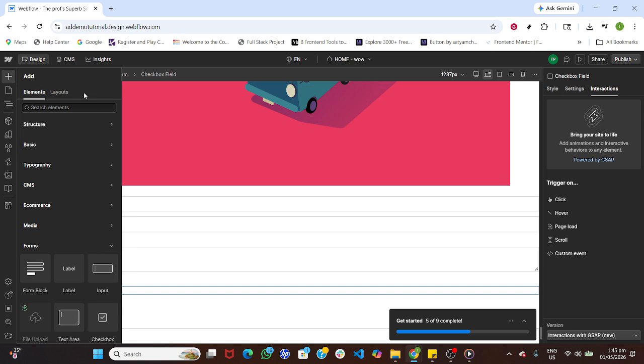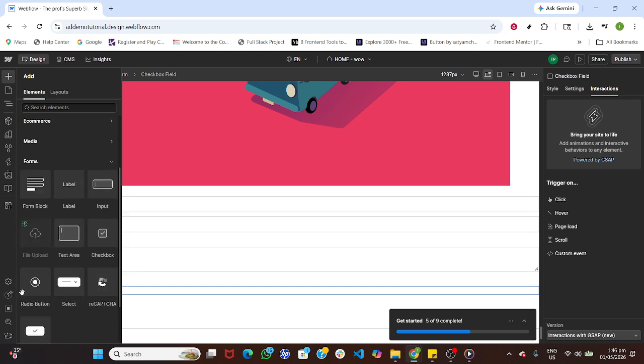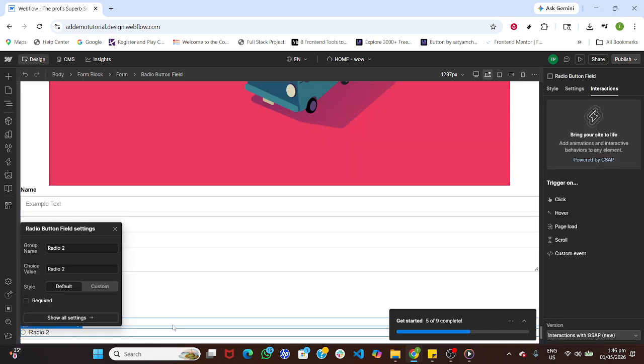From there, open the Elements section. This is where all the building blocks live, including form components. Inside Elements, locate the Forms category. Open it, then use the Forms options to insert a radio option into your layout.